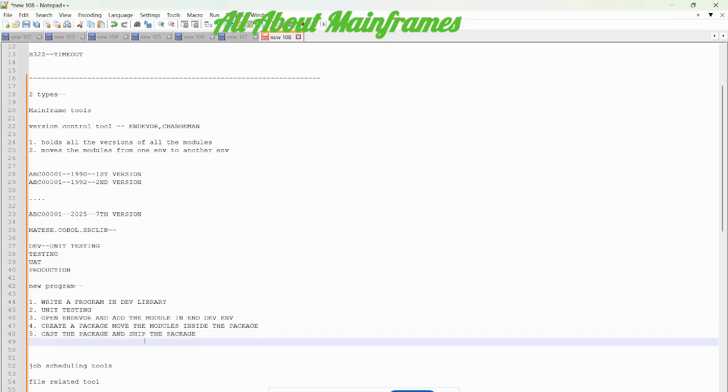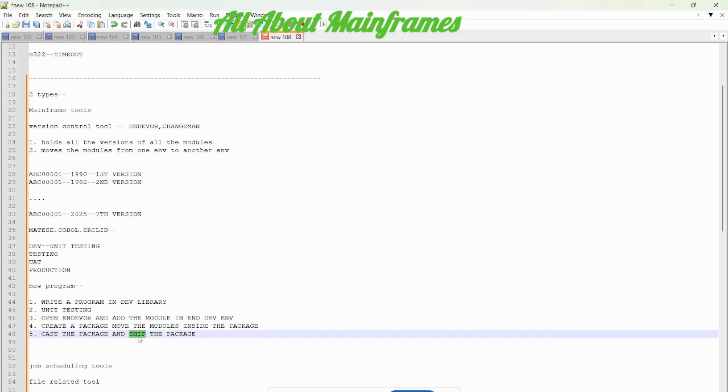So behind, like in the back end, for everything, there will be a JCL which will be submitted. So Endeavor is the front end, this portal that is created. Behind every option, there will be a job in the back end which will get submitted, whichever option you choose. So inside Endeavor, you will have this add option. Inside Endeavor, you'll have this move option, then create package option, cast option, ship option, everything will be present.